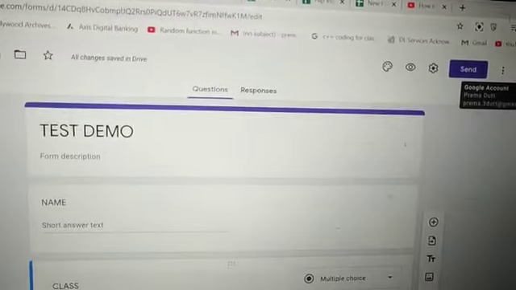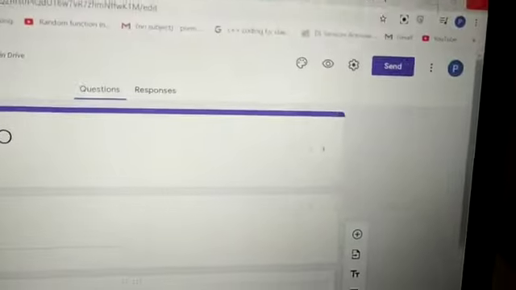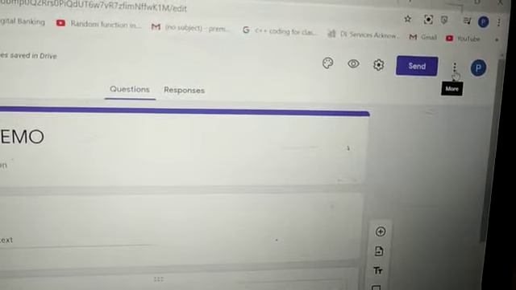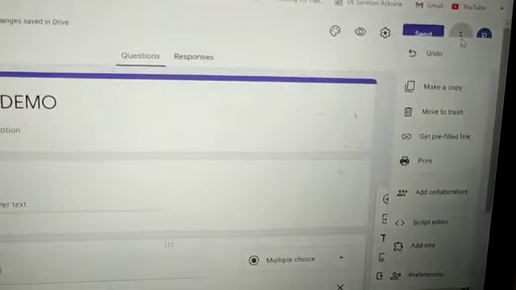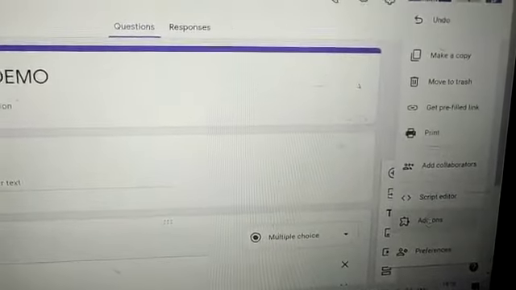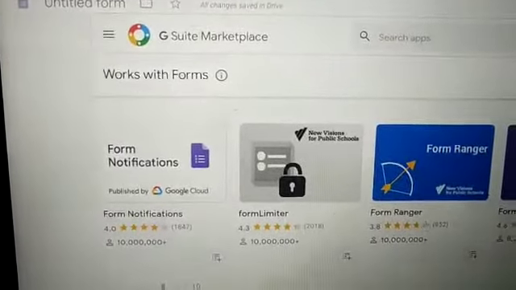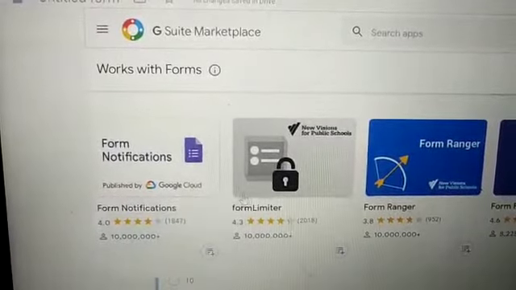After that, go on these dots available at the extreme right, click over here. Then you will see add-ons, click on this. You have to click and select the form limiter option.